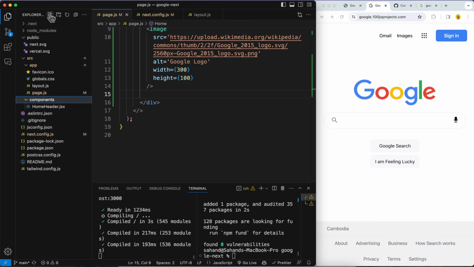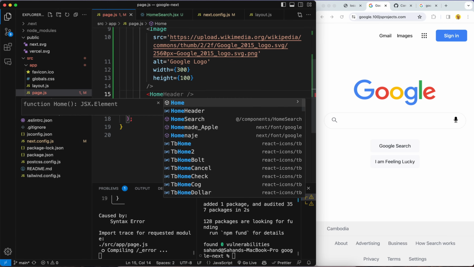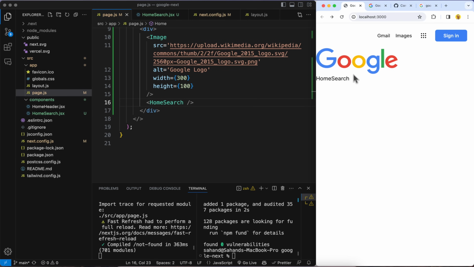So inside the components, we're gonna have a new component called HomeSearch.jsx. Let's add a React functional component and add it here. So HomeSearch from components/homepage. So we should see the HomeSearch here.